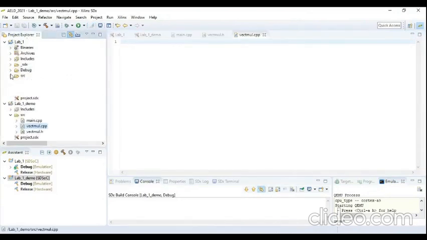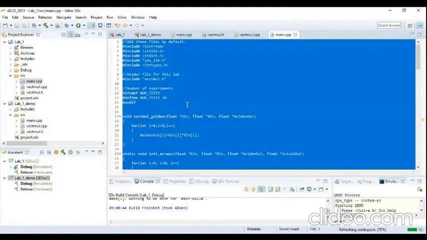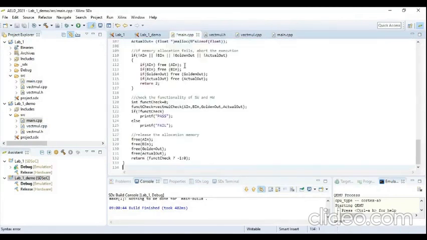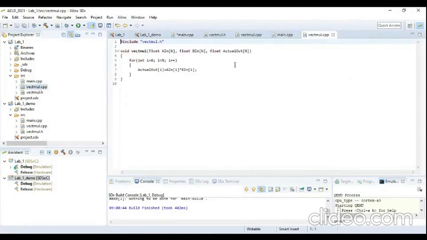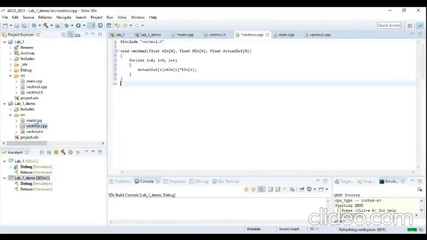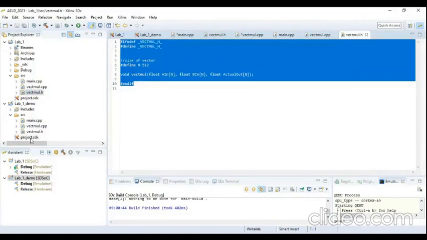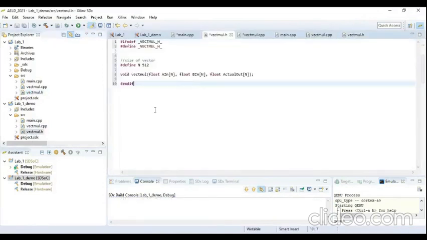Since I have already written the code, let me copy this. After writing all the code, let me save all the files.